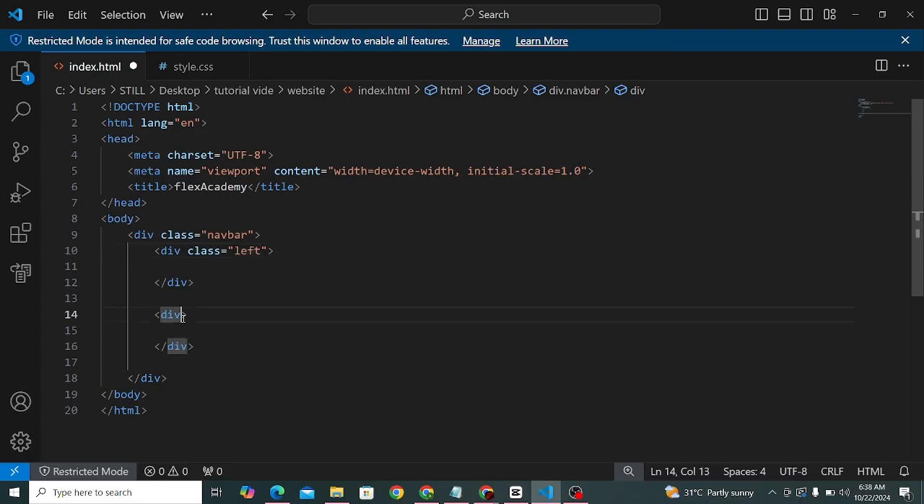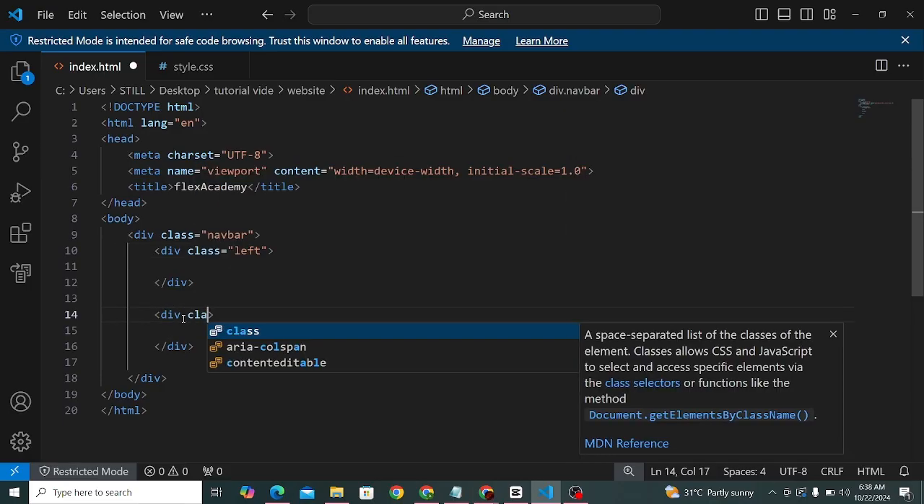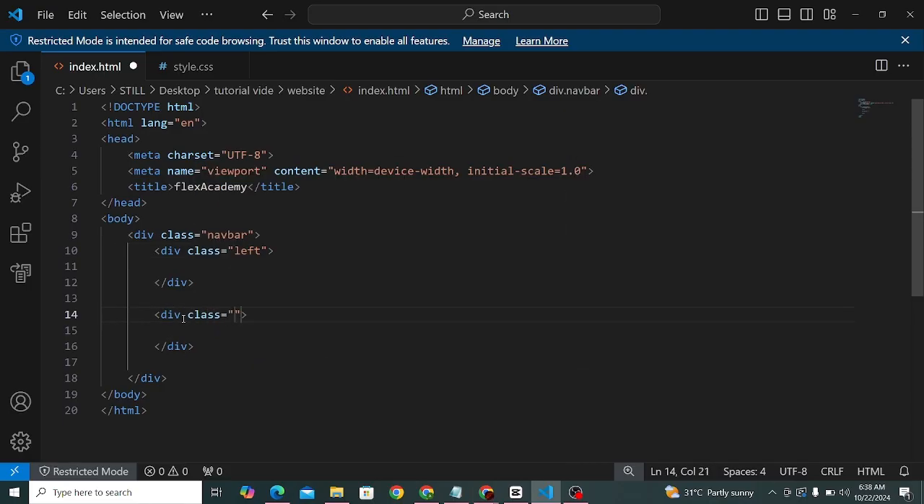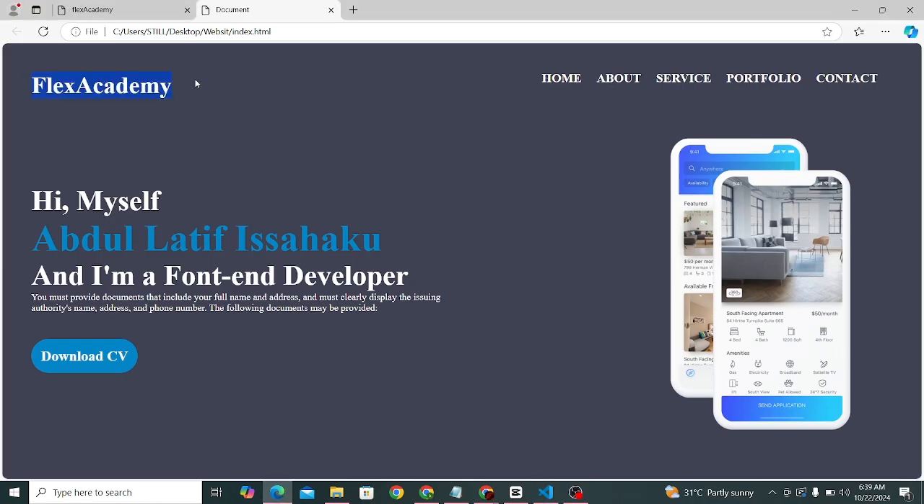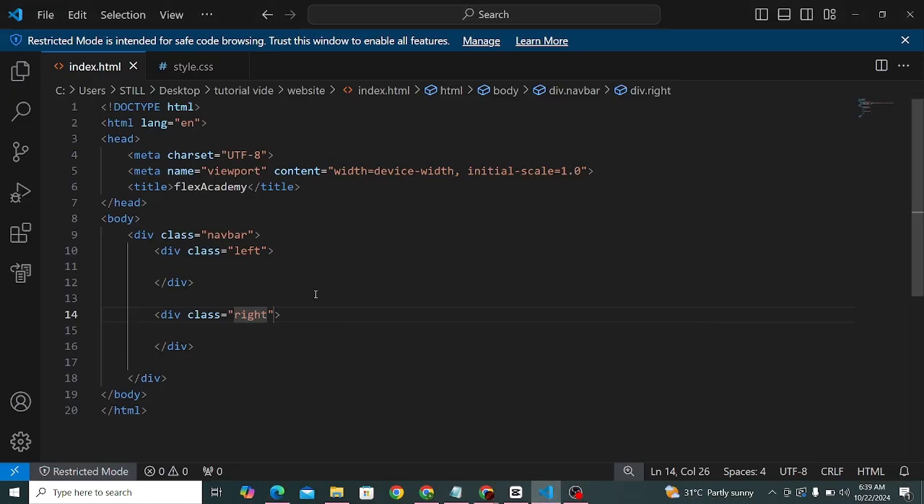Then let me give the second div tag a class name of right. Okay, now let me save this file. What I'm basically doing is specifying the first div, which represents the Flex Academy, as left, and representing the second part of the group as right. So now let's open our code editor.